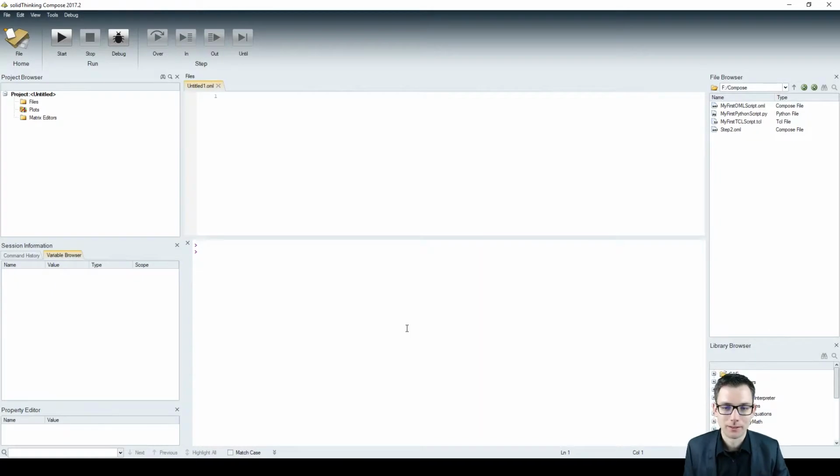So I have opened a new Compose window and I have a console down here. And I want to first input a sequence of numbers. For example, I want to get the values between 2 and 12. So I just input 2 colon 12. And this gives me a matrix, it's indicated here, with 1 row and 11 columns. And the values are 2, 3, 4, 5, up to 12.